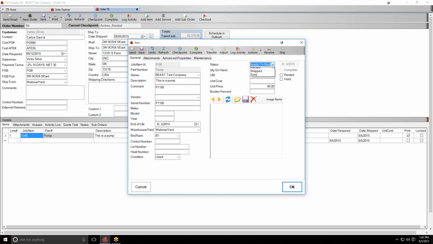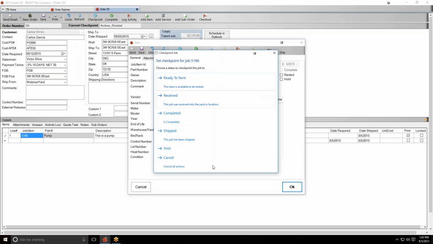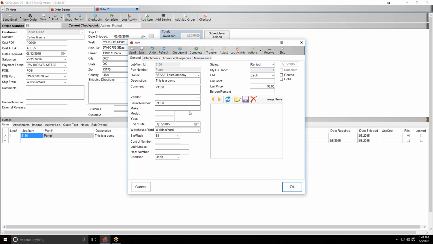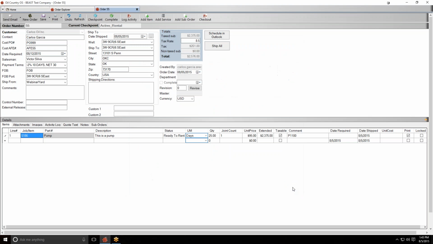So now that it's added on the order, I can go ahead and checkpoint that to rented, right? You can use this drop down, or you can hit this checkpoint button up here, to move it between checkpoints. Okay. And if we refresh that, you'll see that the status has changed. Anytime you make a change and you click save and you don't see it update, just click the refresh button. There's always one everywhere.